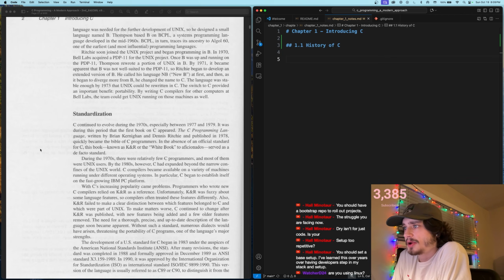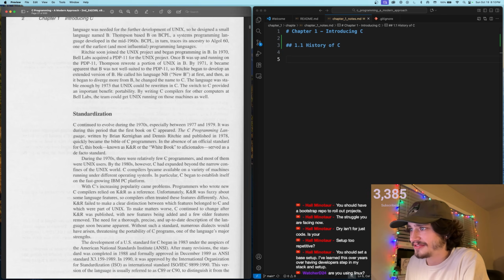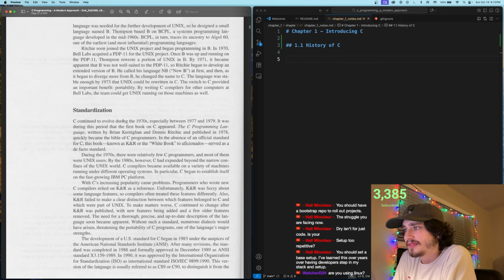Standardization. C continued to evolve during the 1970s, especially between 1977 and 1979. It was during this period that the first book on C appeared, The C Programming Language, written by Brian Kernighan and Dennis Ritchie and published in 1978, which quickly became the Bible of C programmers. In the absence of an official standard for C, this book, known as K&R or the White Book, served as a de facto standard. During the 1970s, there were relatively few C programmers, and most of them were Unix users.